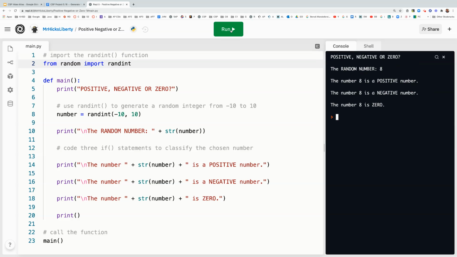Notice it produced the random number 8. Let me run it again. This time it's 3. Run it again. This time it's 4. Let's see if I can get a negative. There's a -2. There's -10. There's -6. And notice 10. Now, notice it's printing all three of these, but only one of them is true. So how do I do that?